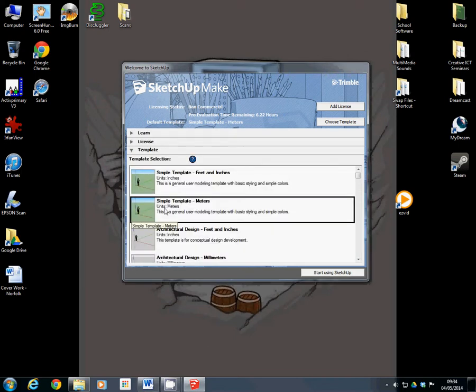So click on template and make sure you choose simple template in meters. Once you've done that, you can hit start using SketchUp. You only have to do that once the first time you load it.